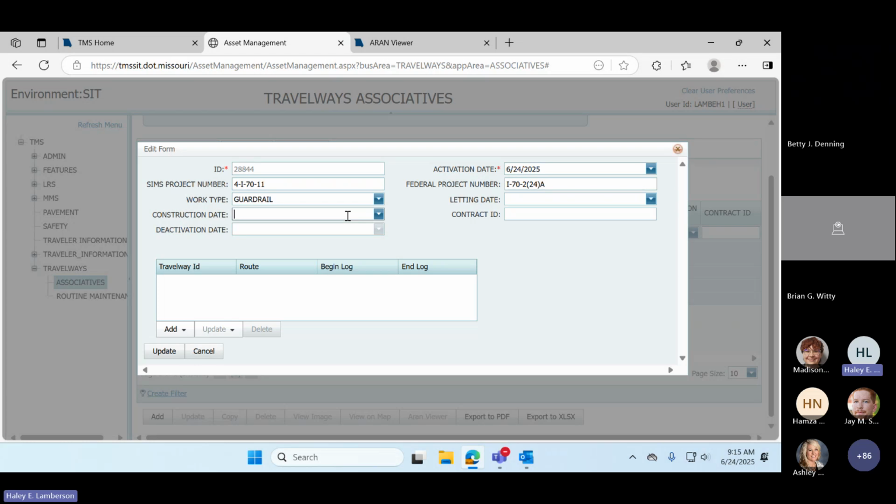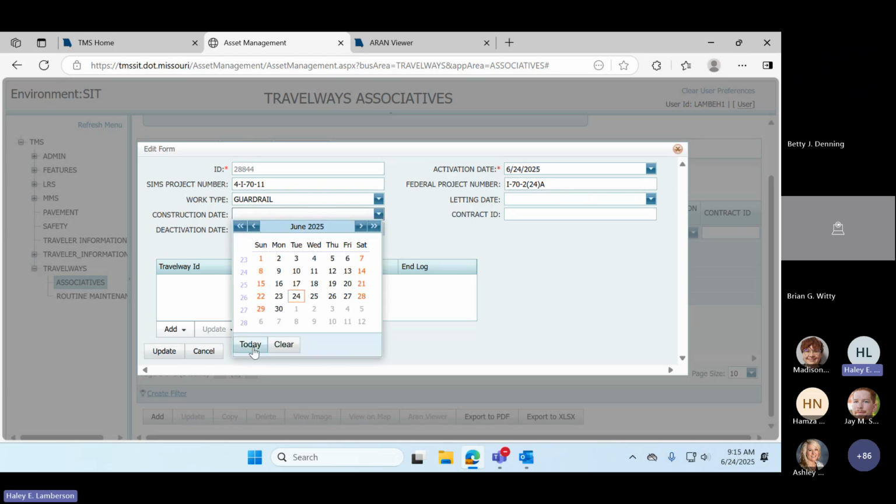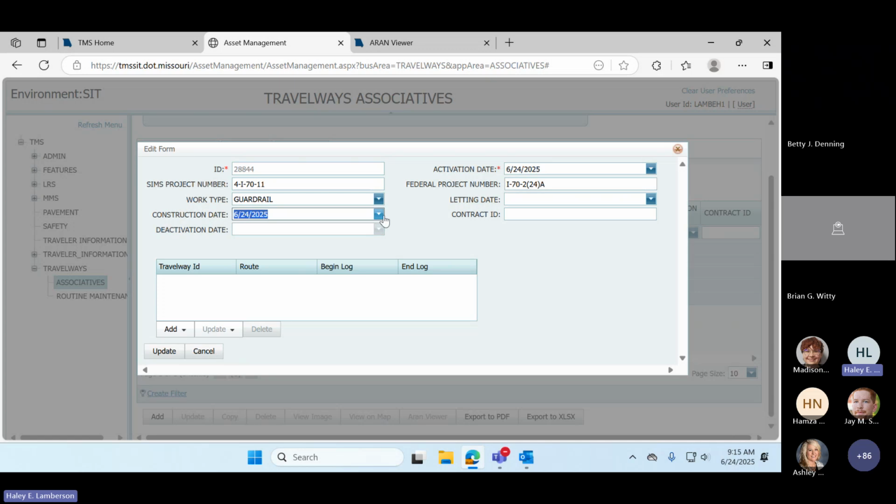And then for the construction date, I'm just going to put today's date. Obviously, you'll have that on whatever you're using. And then if you have a letting date, you can enter that. The only thing that is actually required for you to save this is the ID and an activation date, which are automatically going to be filled in for you.